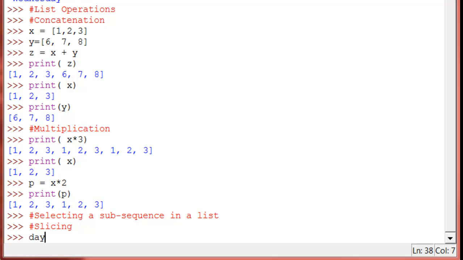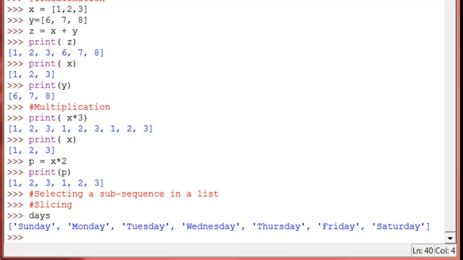So earlier we defined a list called days, and days stored the days of the week. I'm just printing that back to the screen for reference. So here we have a list, and this is the list of the days of the week.